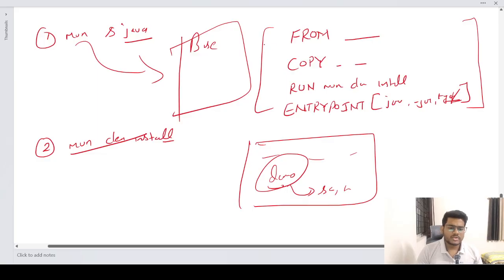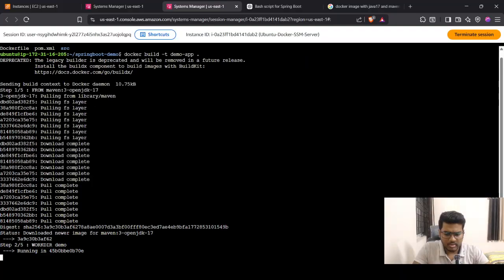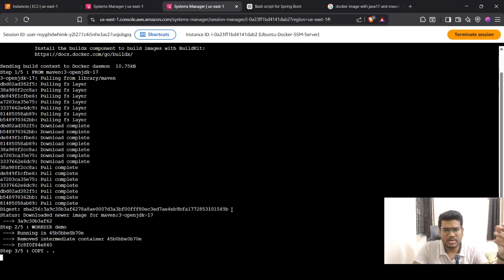Whatever instructions you write in your Dockerfile, this FROM, COPY, RUN, ENTRYPOINT, there is a concept of caching layers of instructions in Docker. If you see the timing, how much time it takes the first time when you run it, and then again you run the same Docker image, not a container actually.